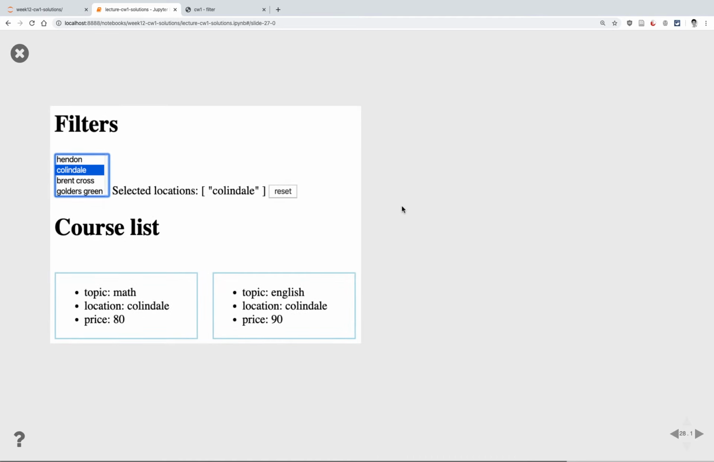So basically, this list here will never change, right? But when we combine in search and filter, we want this list to change. For example, if I search for English and this is not available in Brancross, and I don't want Brancross to show up, the way to do this is to go through the result list and find all the unique locations.